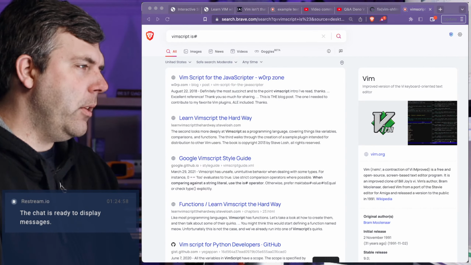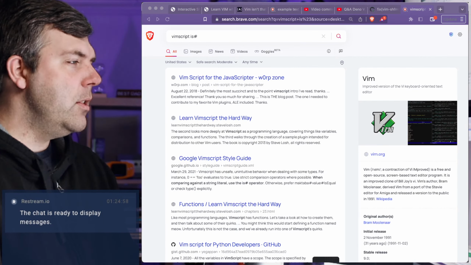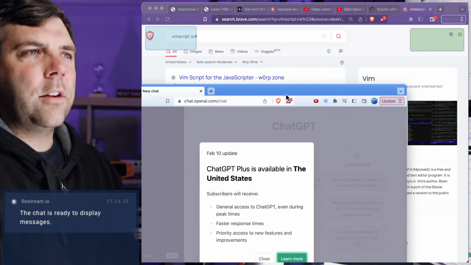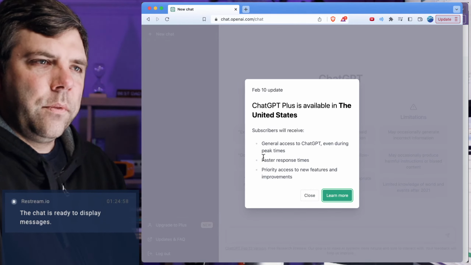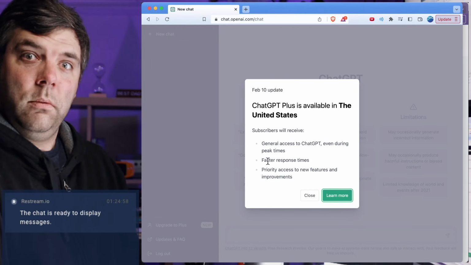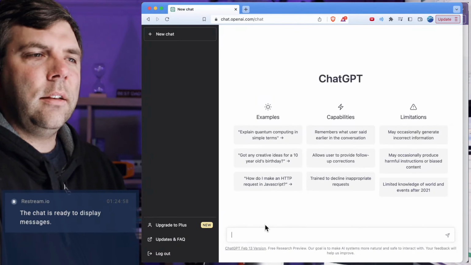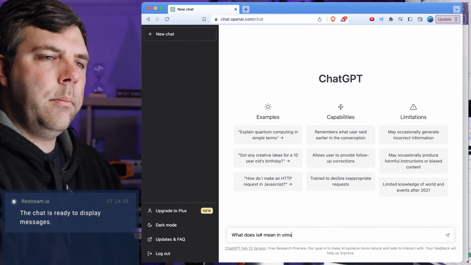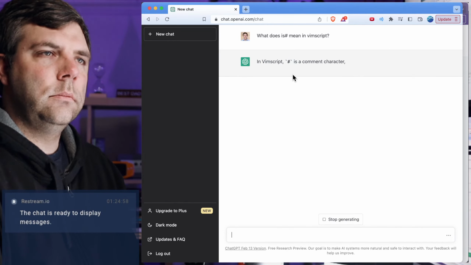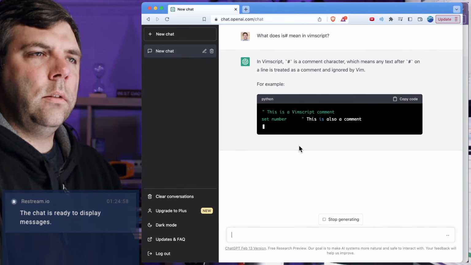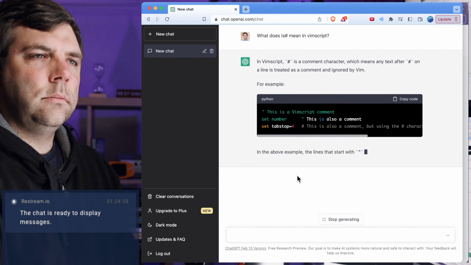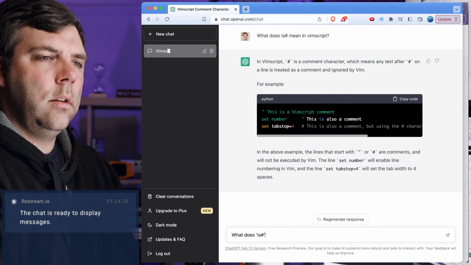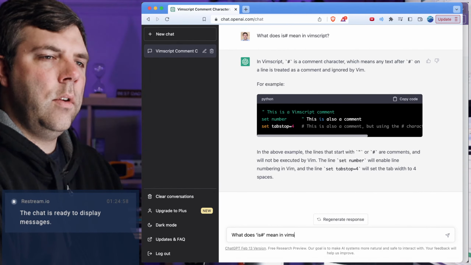ChatGPT Plus is available in the United States. General access, even during peak times, even if you're not using Microsoft Edge browser. It doesn't say that part. I'll bring it over so you can actually read what it says. Faster response times. Ooh. Priority access. Nah, that's not really that compelling. What does pound mean in Vim script? Okay, that's wrong. Okay. What does the pound mean in Vim script?